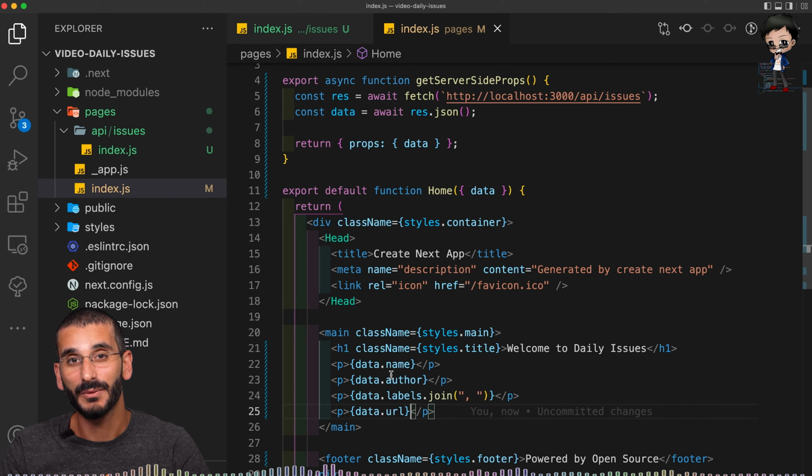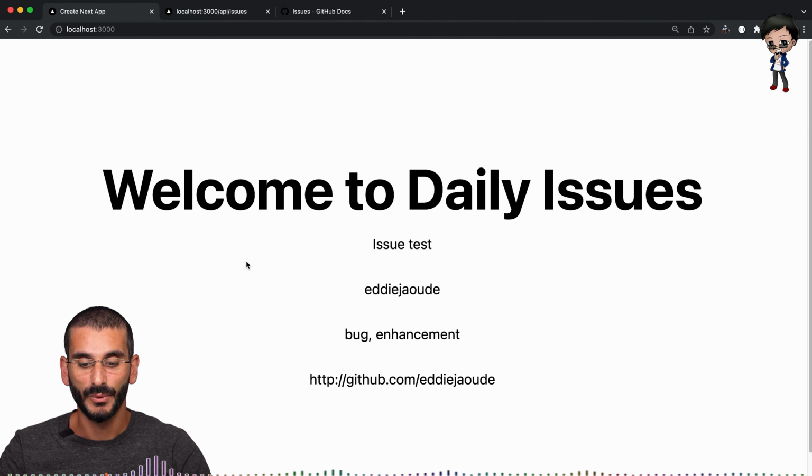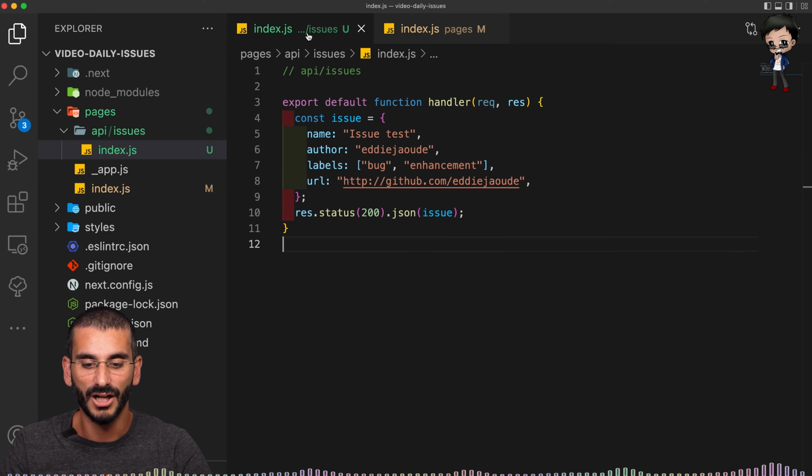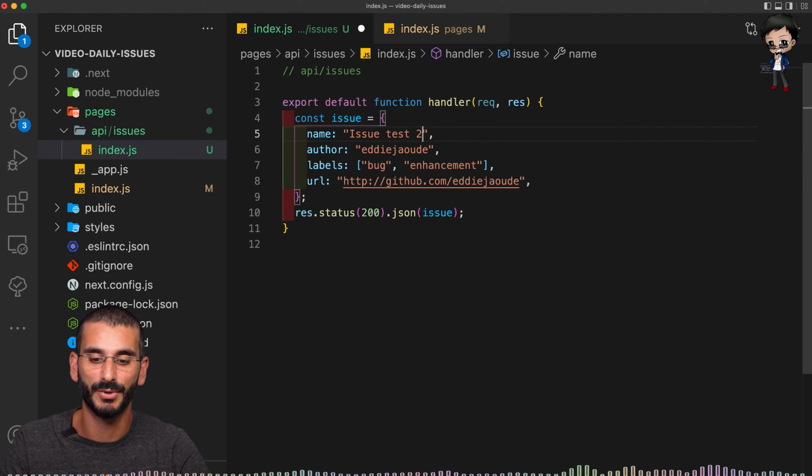Okay, now that I save it, we're going to see it appear in the front end as it reloads the page. And you can see we have issue test, Eddie Joud. This has come from the backend API. And I'm going to prove it to you by making some changes in the hard-coded data. So we've got issue test. Let me just put number 2.